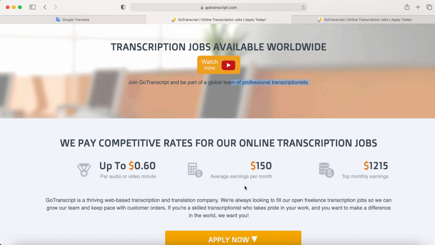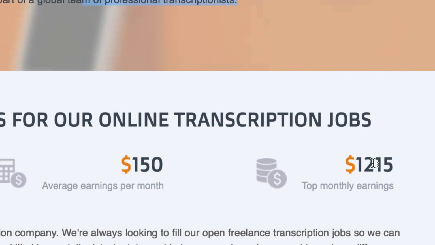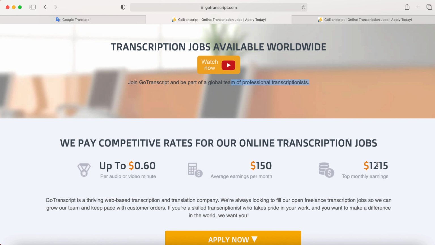The average earnings of this platform is $150, but the top monthly earnings is $1,215, which most likely you'll end up earning per month, because you'll not be transcribing anything yourself. The free tool will do everything for you with just one click of a button. So you can do as many of these transcription jobs as possible to get the maximum earnings. So the top monthly earnings will be more achievable utilizing this tool. Well, you can even do this as a side hustle, as it's not paying that much. It pays up to 60 cents per audio video minute.